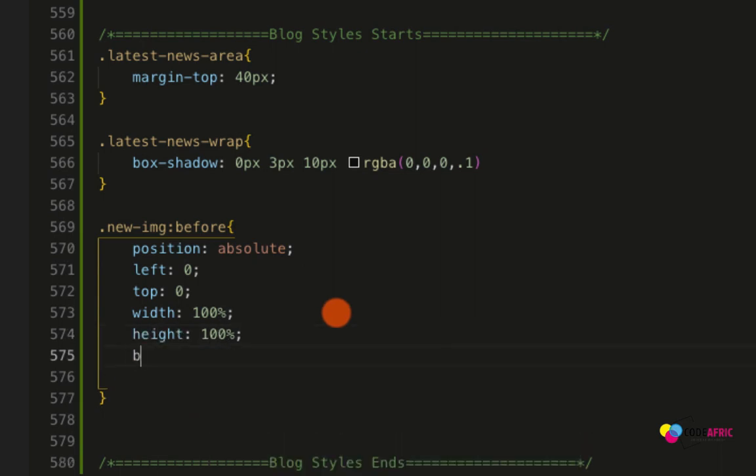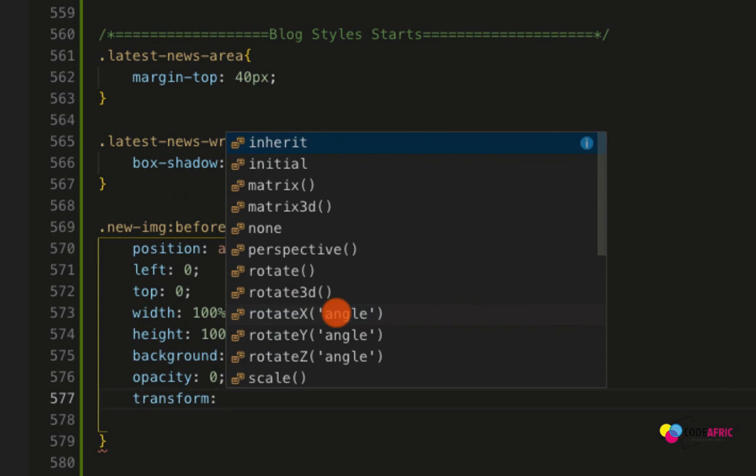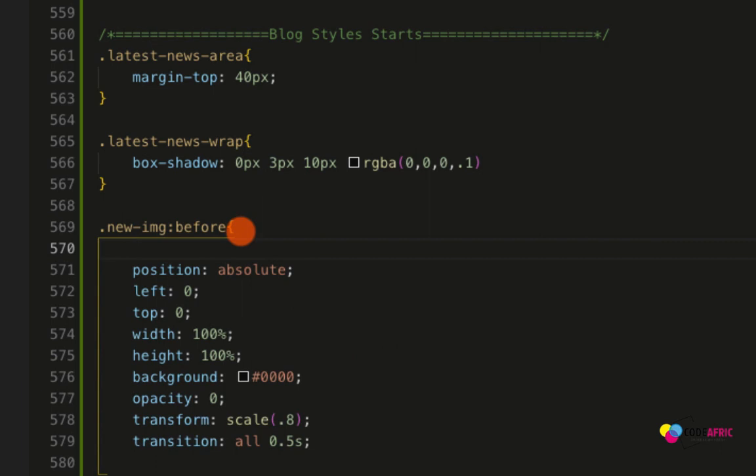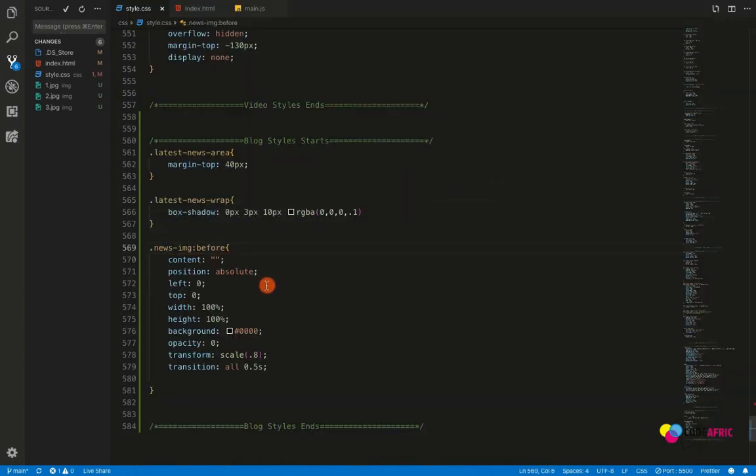All right, so I'll give it a background 000, something like black, and I'll give it opacity of 0. Let's give it a transform, and we will scale it to 0.8. And the transition effect, let me say all 0.5 seconds. Okay, so anytime you work with the before or the after, it always goes with the content. Okay, so make sure you remember that. Okay, so content, and with the content you leave it like that, content. Okay, something like this. And the class is news. Okay, news img, so S.